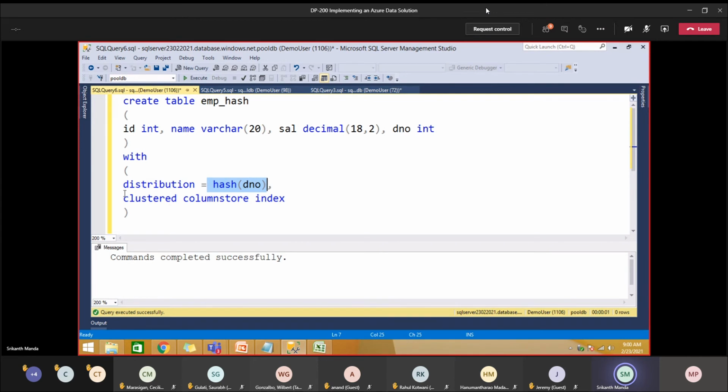Even here you can create a clustered index. If you don't say without index, it creates a clustered column store index. But instead of clustered column store, you can create a clustered index also.